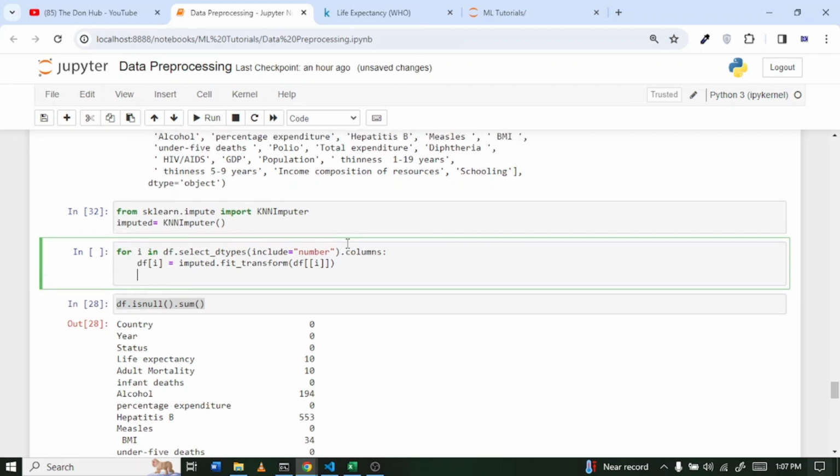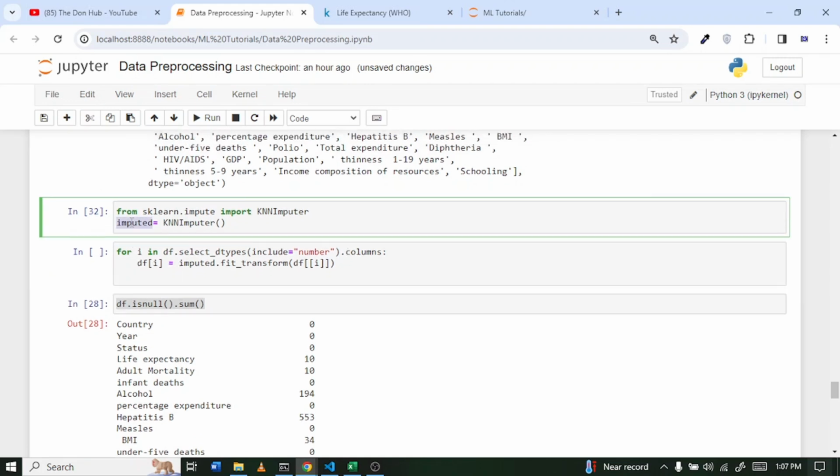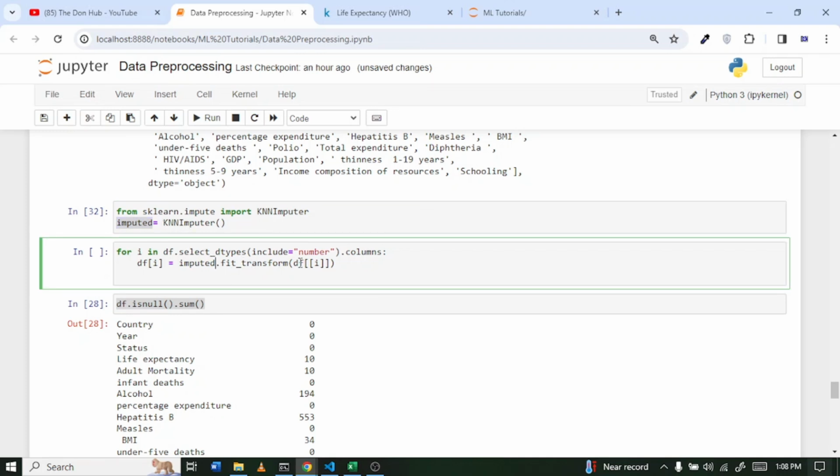What we are trying to do here is the KNN imputation. We are creating an instance of the imputer, and then we are going to transform each of the columns. You pass in the columns, the values, and we get the imputed values for each of them and then replace them here.